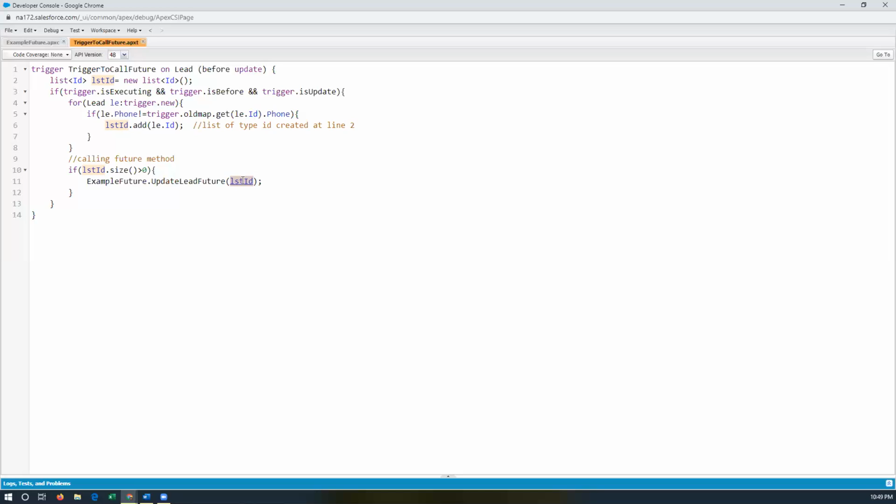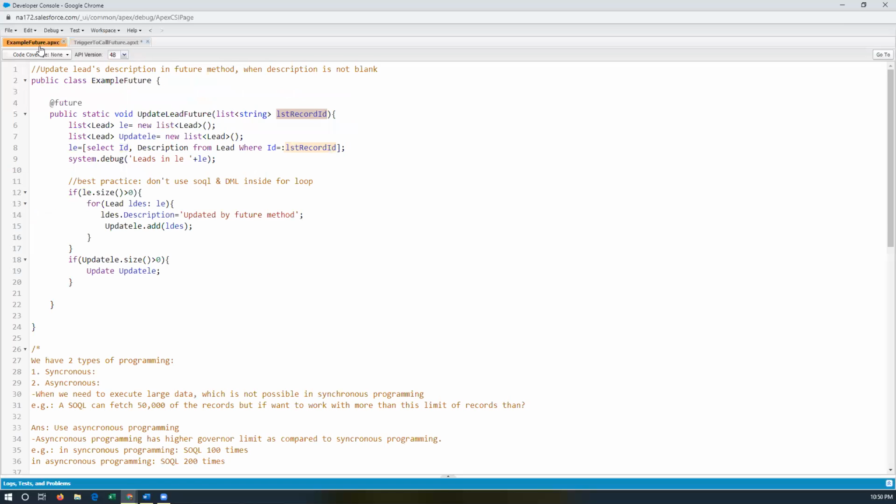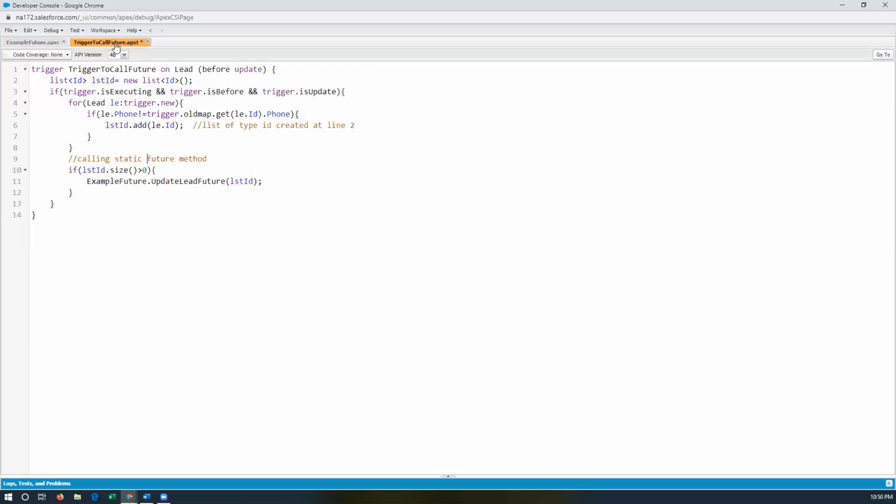Okay, now one more thing. This is the calling of a static future method. See, here we have the static type. If we will not write the static, we will simply write public void update lead future and so on. We will remove the static. Then what will we do?